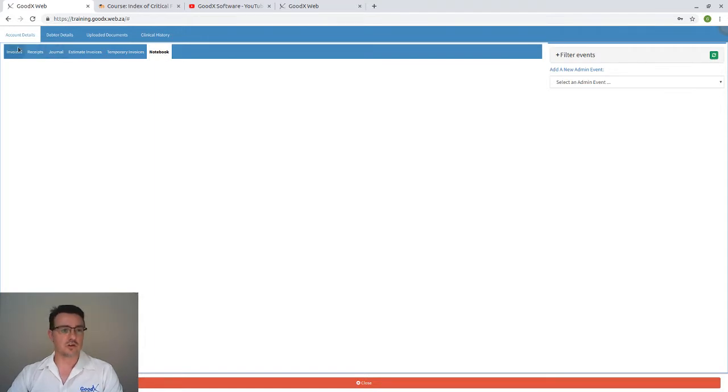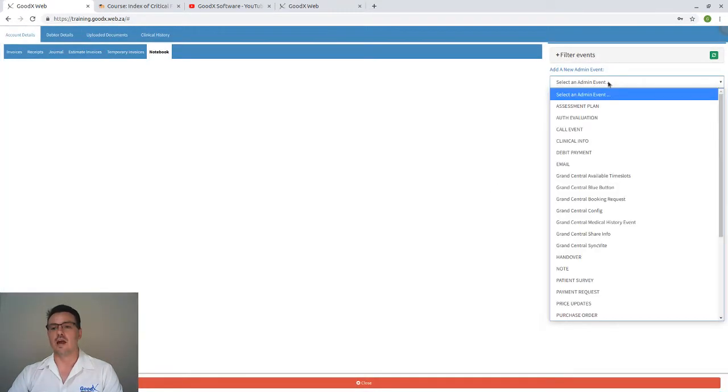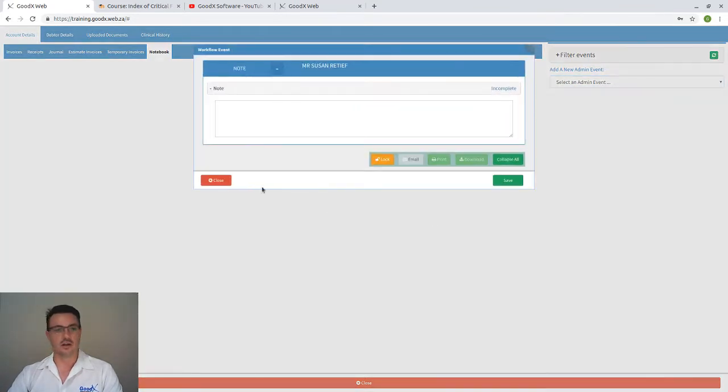How do I start a note? So once I'm on any of those options, when I click on that note, on the right hand side there's an admin event, and here you will select your note. Once you click on your note, you can make a note. Patient will pay next week Friday.